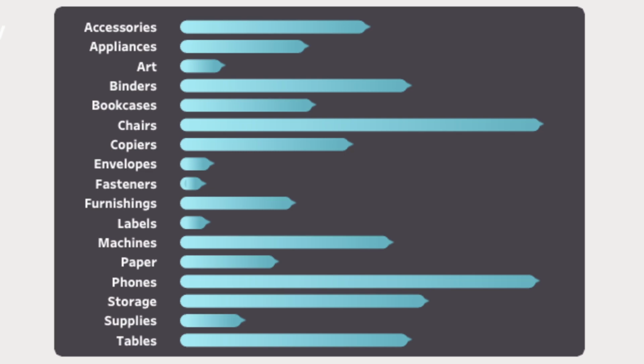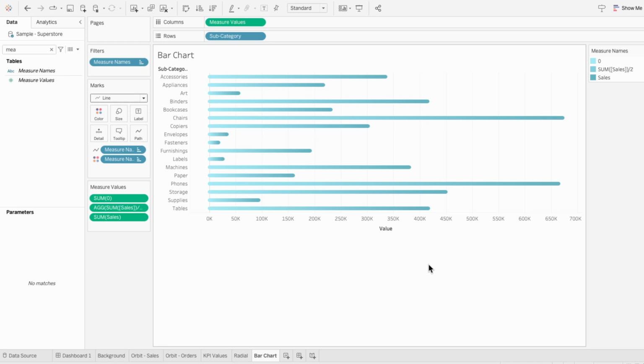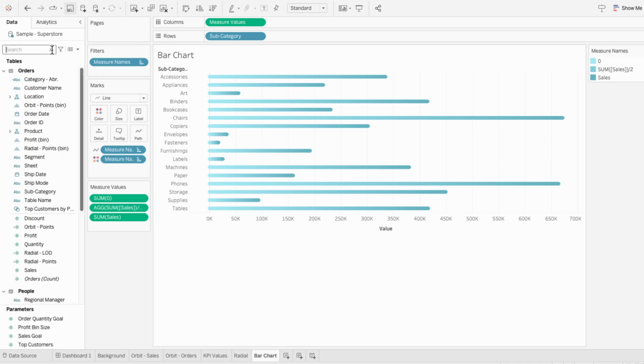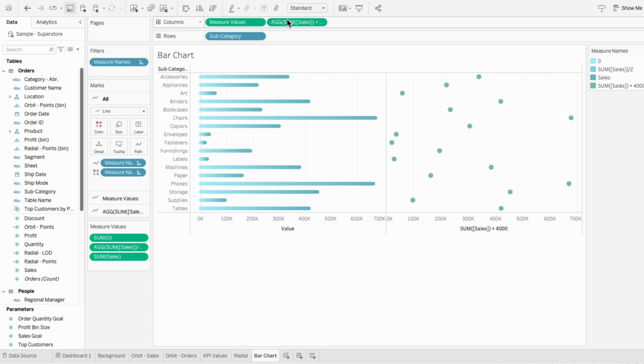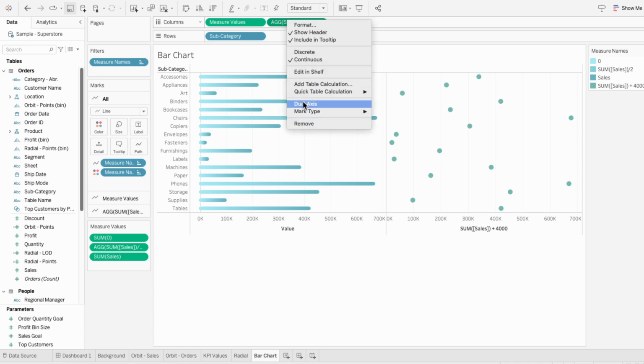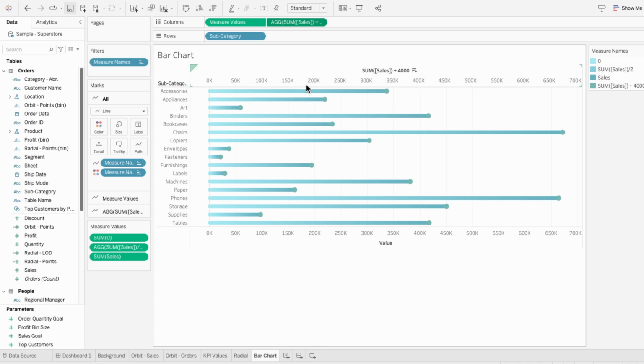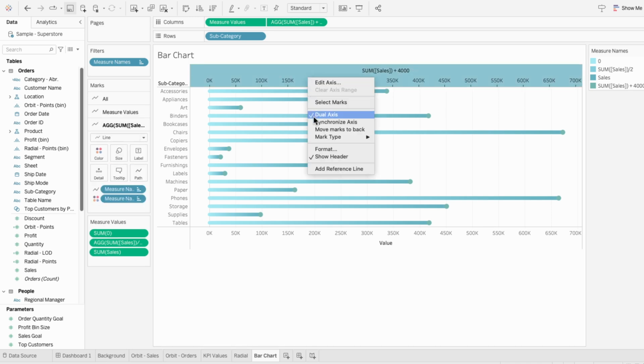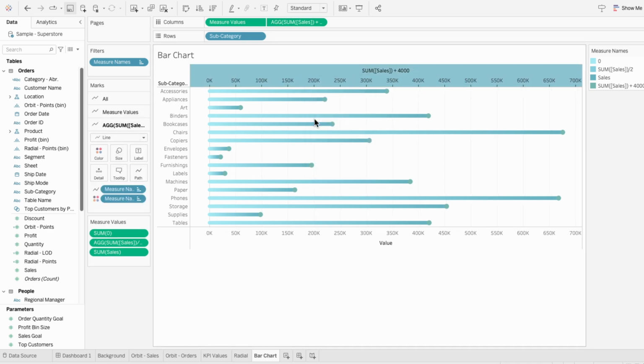as an end shape. One option, which is the easier option but it's not as dynamic, is to type the sum of sales plus a constant into the columns. So I'm going to try out 4,000 and see what that gives me. Then I'll right-click on one of our columns and make it a dual axis. Then right-click on one of the axes and synchronize them.